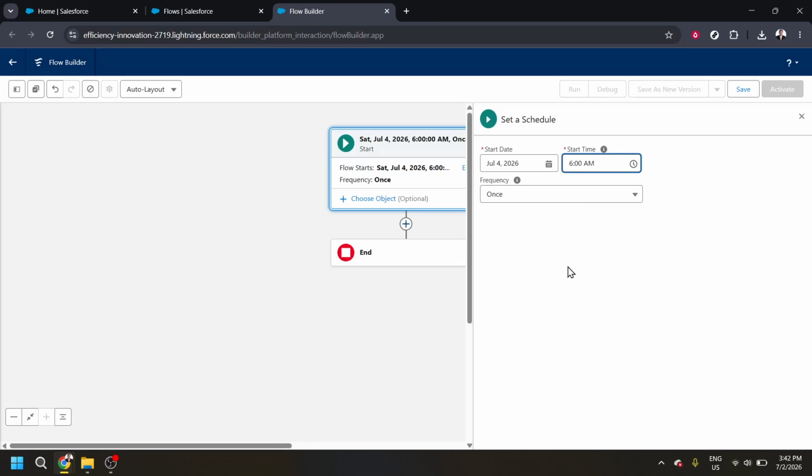Then, choose how often the flow should run. You've got options like hourly, daily, weekly, or even a custom schedule. In my experience, most admins start with daily and adjust from there. The key is to pick a frequency that matches your business need without overwhelming your org with unnecessary runs.